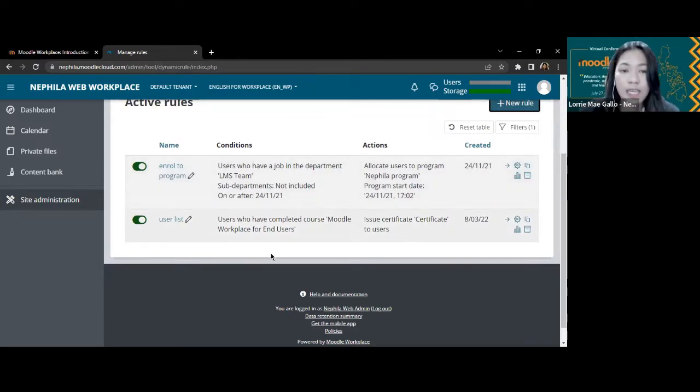And the second active rule that we have here is the user list: users who have completed the course, the Moodle Workplace for end users course. And the action is to issue a certificate to users. They created this on March 8, 2022.